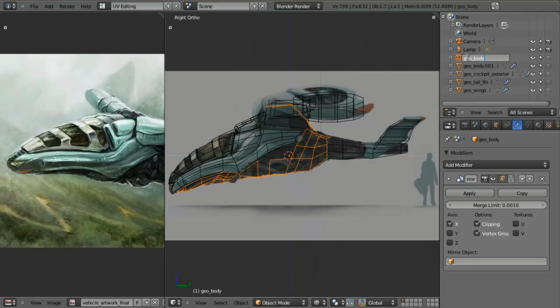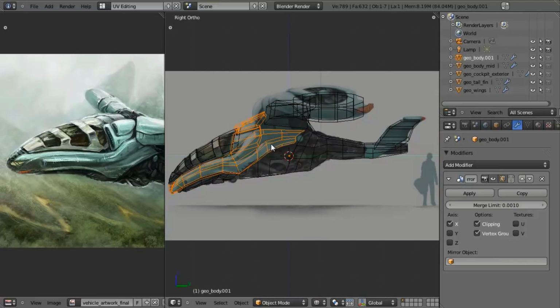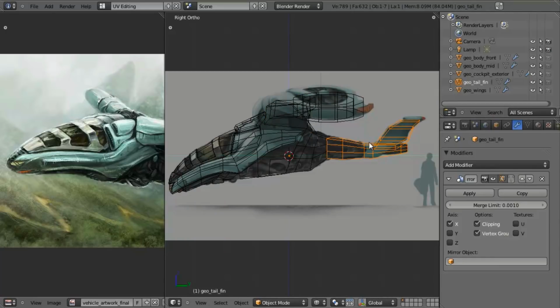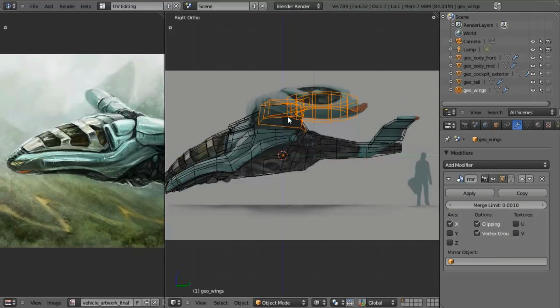So let's go ahead and name this one by control clicking on it, geo underscore body mid. This will be geo underscore body underscore front, and wings, that can actually just stay the same. We've got this one is tail, and let's just call it tail. And then here is our geo underscore cockpit interior. And so that's good. Okay, so now we've got everything nicely named.